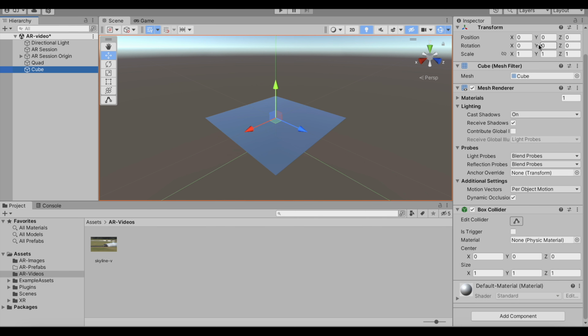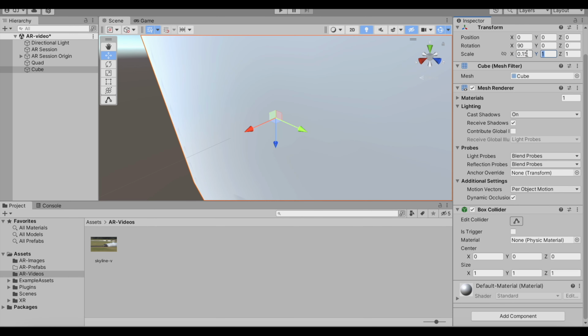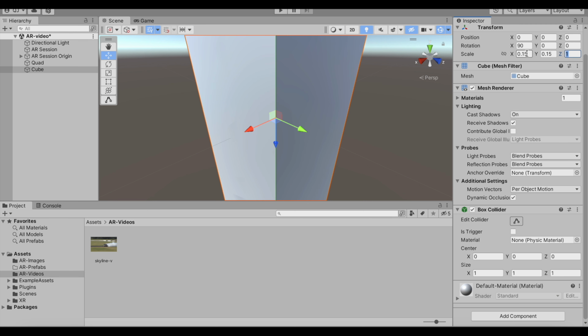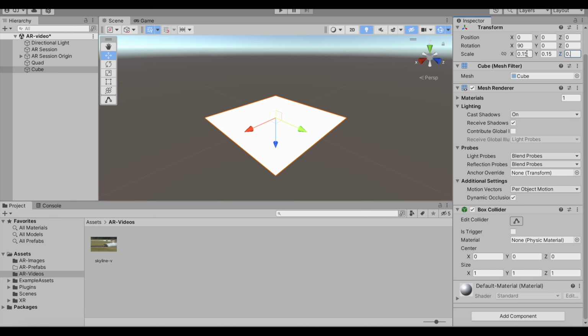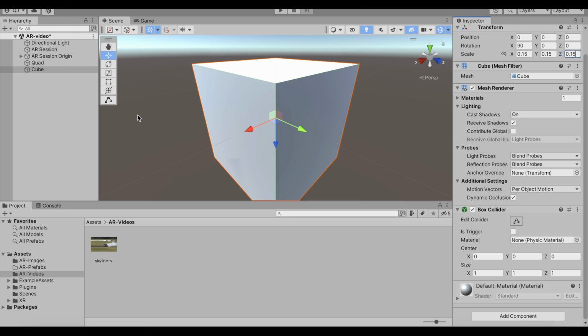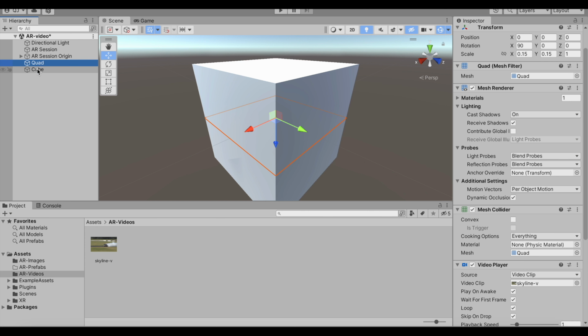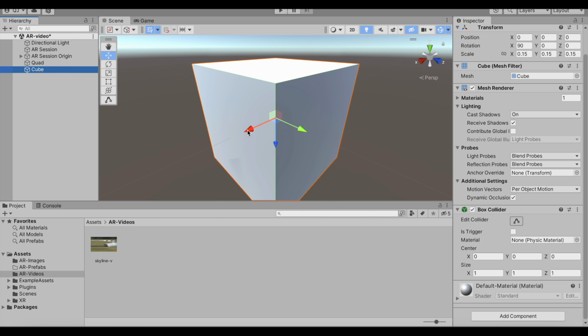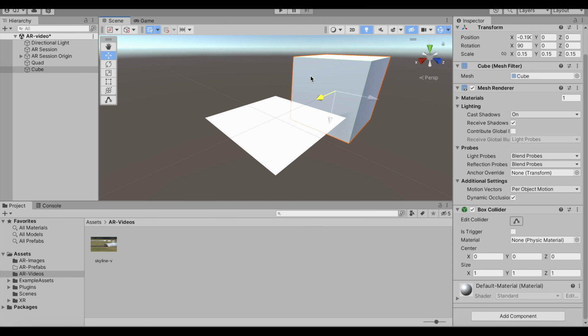We're going to click on the cube. Positions all zeros, rotation, we could put a 90, doesn't matter, it's a cube. The scale, we're going to put that at 0.15, 0.15, and this time make the Z also 0.15. Now you can see he's right on top of the quad. So let's just grab the cube and slide him over to the side.